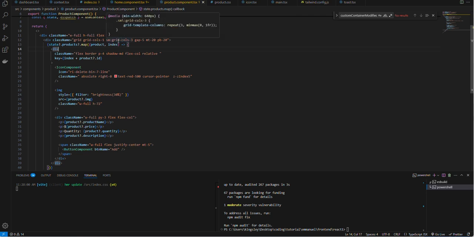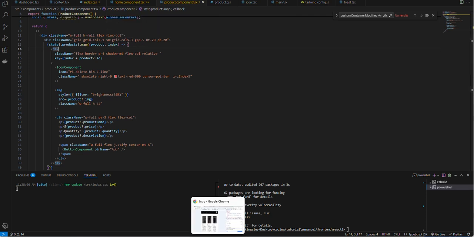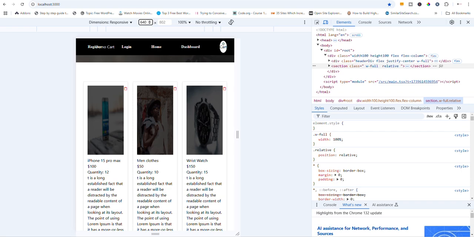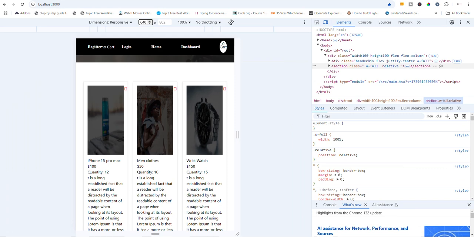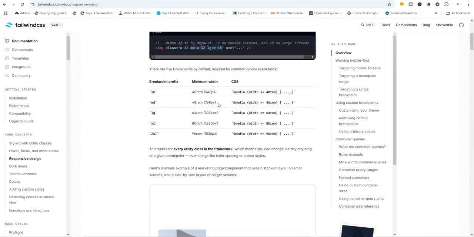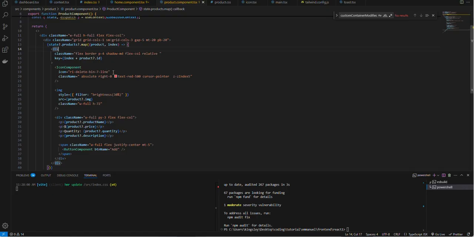Now we can see that the grid column of 3 in SM, remember SM starts from 640. It's not really fitting nice. So what you can do is that you may move this to MD. Now what is MD? The MD actually starts from 768. All right, so it means from 640 to 767, we have the same definitions.